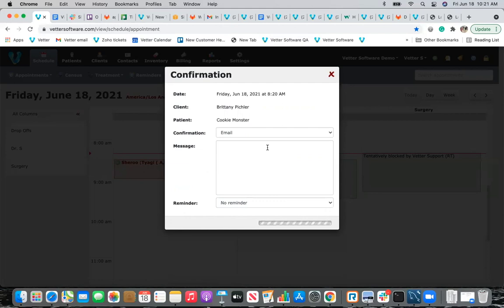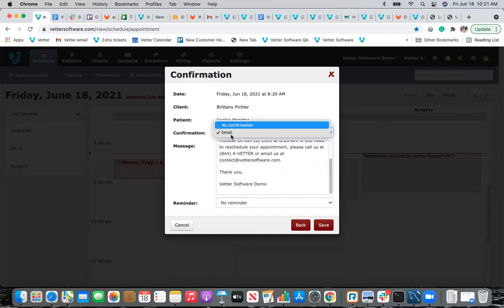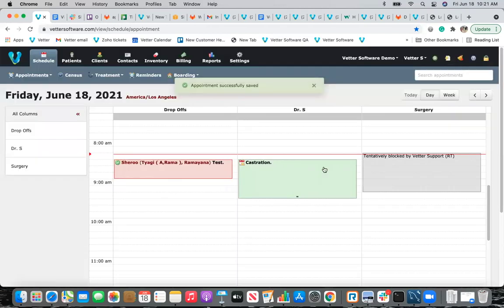And then click next. As you click next, it will display the confirmation message, the reminder message. You can select, depending on their selection, how they want to receive a confirmation or reminder. If you want to make changes to it, you can select that as well and click on save to save those changes.